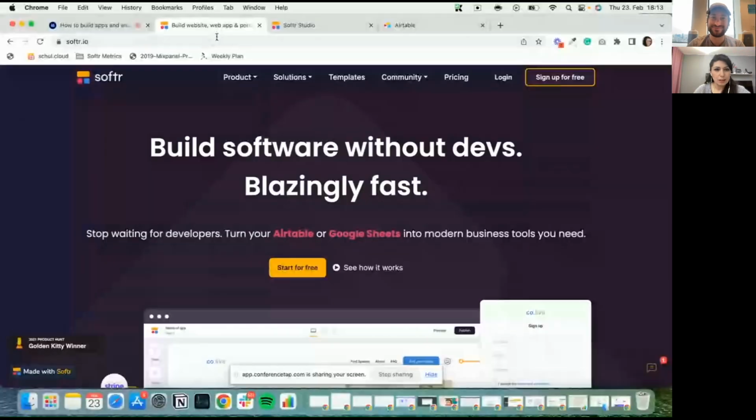I'll go through two options. First of all, I'll go through the website, quickly explain and go over the use cases, and then I'll showcase one basic example of how you build in general using building blocks for those who are not familiar with Softr, and then we can use a template and show a real working app.